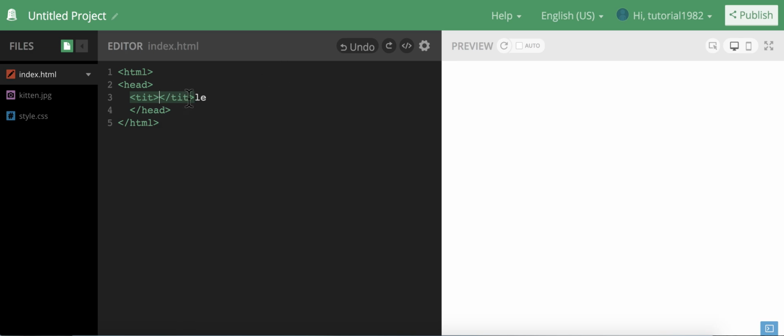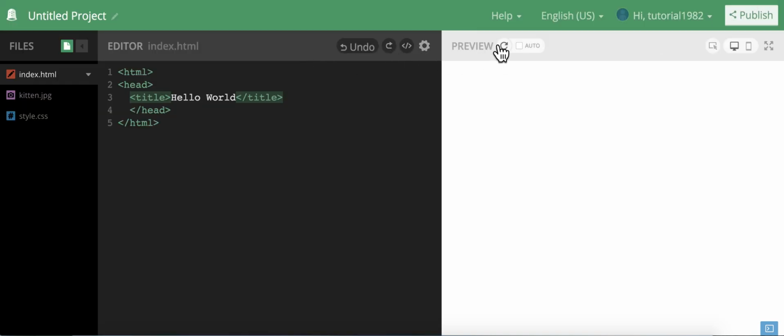Title is the words that, like, the title of your website in the web browser. So I'm going to put hello world. And now if you open it in full screen, you can't actually see it, but there will be a hello world, like where there's tabs.